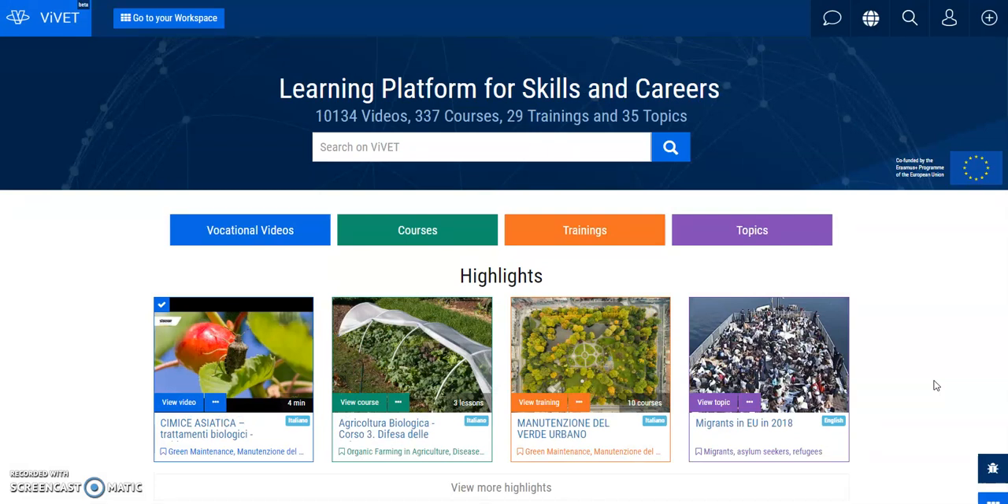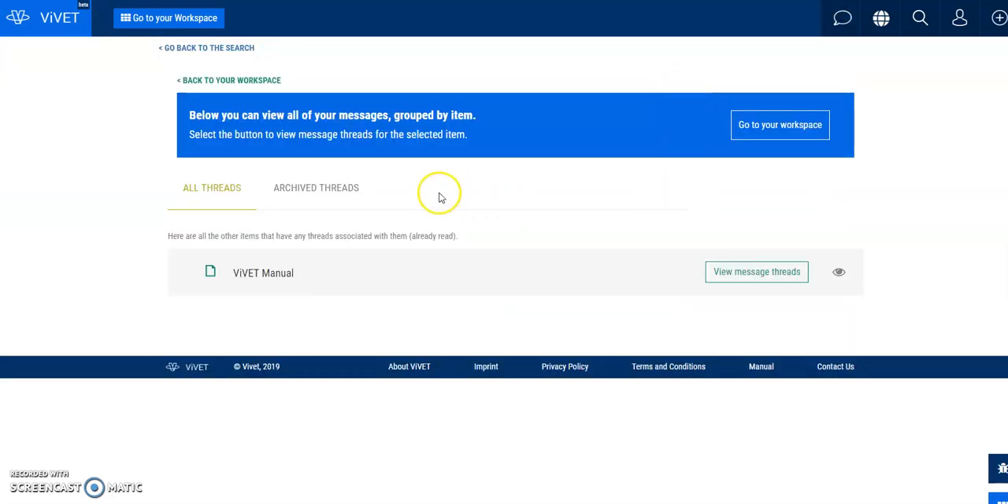Second of all, where to find this messaging system. So on the right up button, you can see this chat icon, and you can click this button, and then it will go very easily directly to your messaging box. And here you can see all the threads and also archived threads.